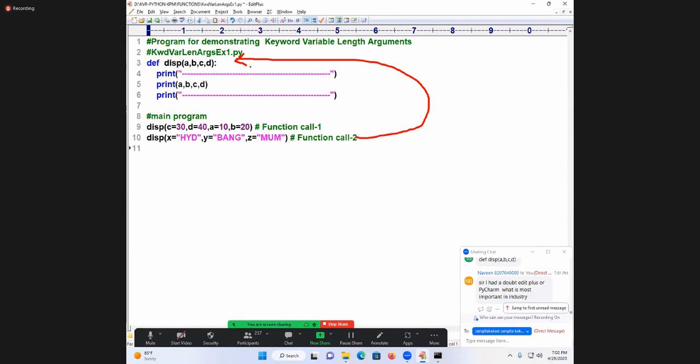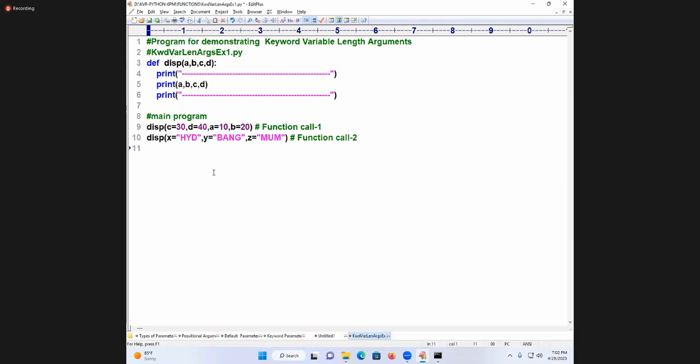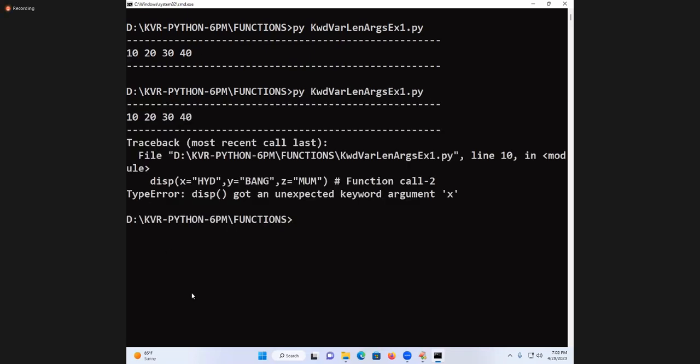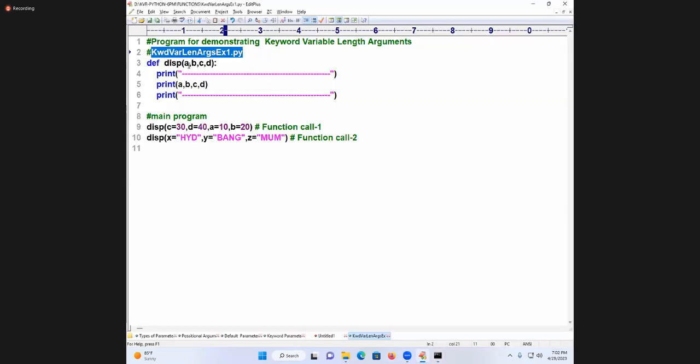Will function call number 2 go to function definition number 1? No. Why? Because X is not there, Y is not there, Z is not there. It is totally different, right? Try to run this code again and see the answer now. Display got an unexpected keyword X. What is it supposed to take? A, B, C, D only. But you are suddenly passing something different.